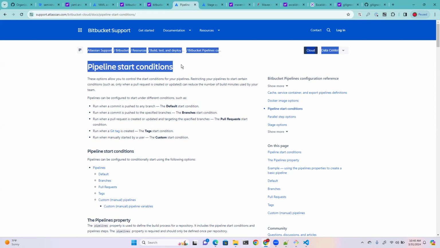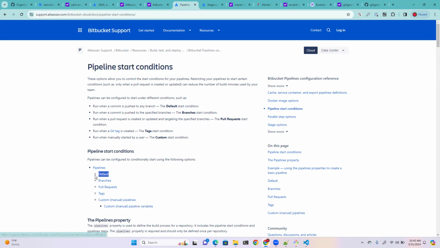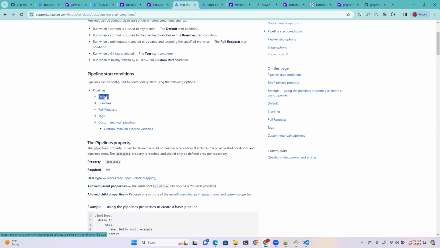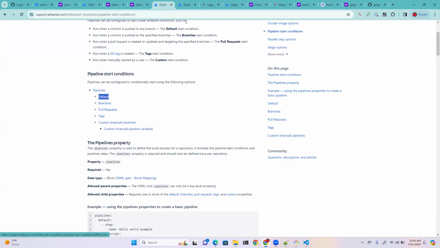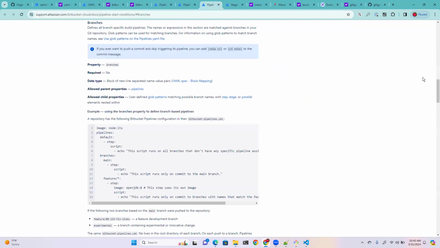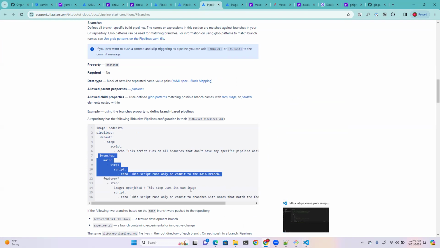So this pipeline start condition is a good one. Right now, what you've seen is default. That's the one you've seen. So I'll control click on it just to show you what you see. It's default. What we want to look at is branches, which is basically the same one downloaded here. You can specify what you want to do for a given branch. So that's what we are going to do now.